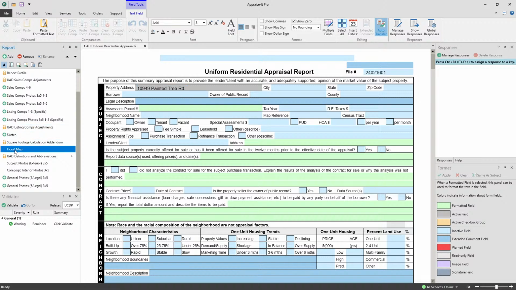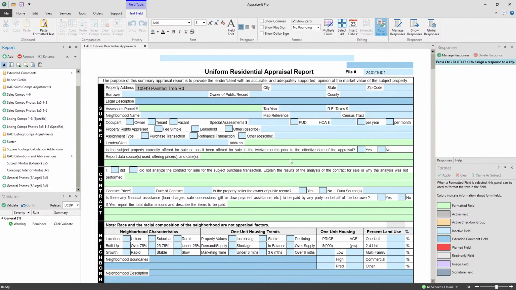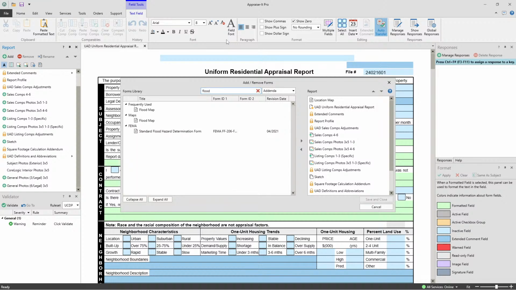So if I don't need the flood map, I'm going to click on it, click on remove, say yes, and it's gone. Now, maybe I decide, wait a minute, I do need that flood map. So I can come up here to add, and it's going to open up this add remove forms dialog box, and I have a search here. So I can search for flood. There it is, flood map, boom. Now I can double click this and it's just going to add it to the bottom of the list.